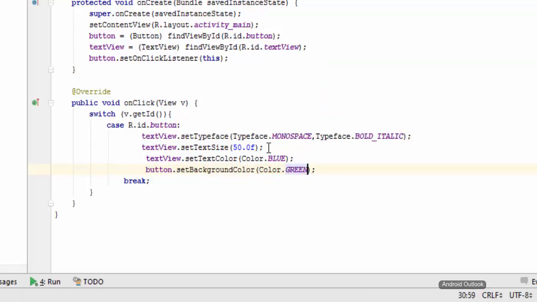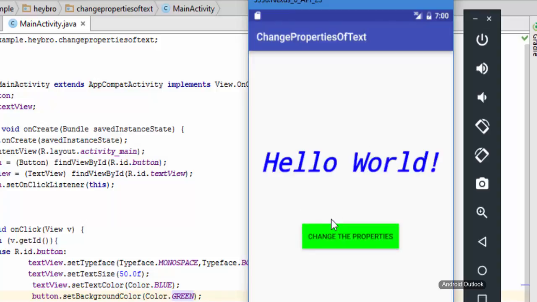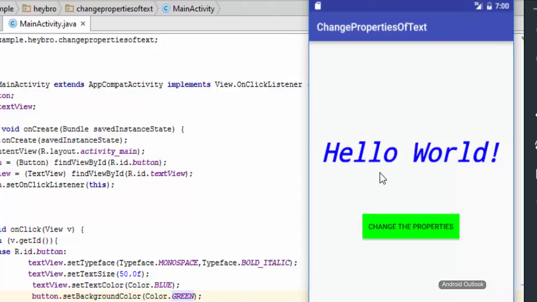Okay, great. Now let me hit run, and there we go. So now whenever I click this button, it should change its color, it should change its size, and it should change its font as well. So make it bold and italic, and also the background color of this button should change. Now let's see what happens when I click this button. There you go. So you can see it's bold and italic, its text size is 50, its color is blue, and there is also the change in background.